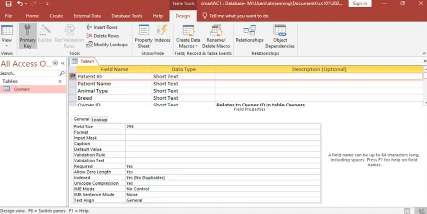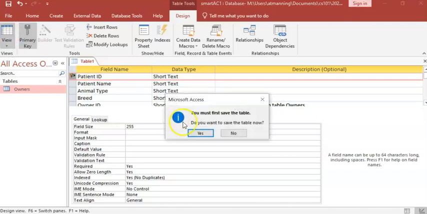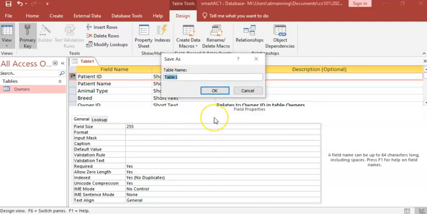So let's put in some data now. We have 3 patients we're going to be entering into the table. First thing I need to do is switch over to Datasheet View. When I switch over, it's going to want to save the structure. So I click yes, I do want to save the structure. And the name is going to be Patients, plural.